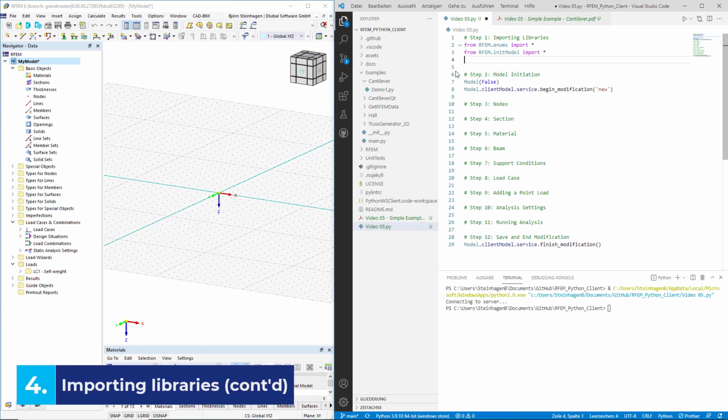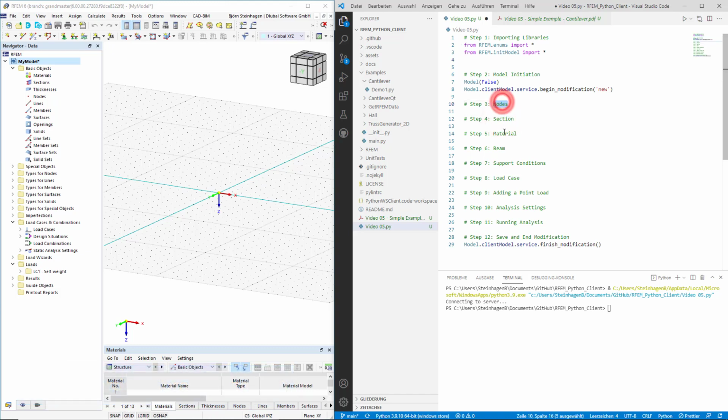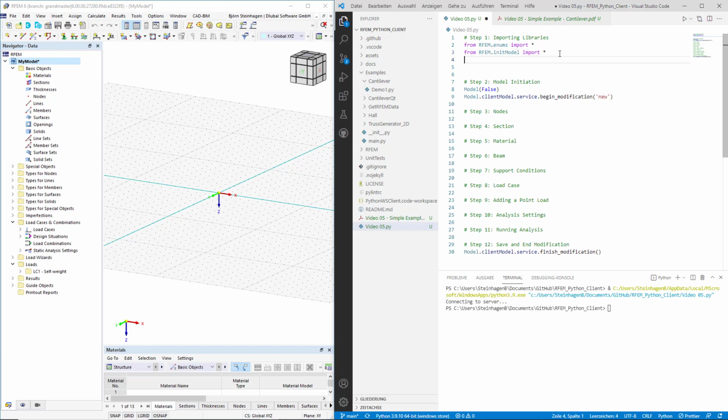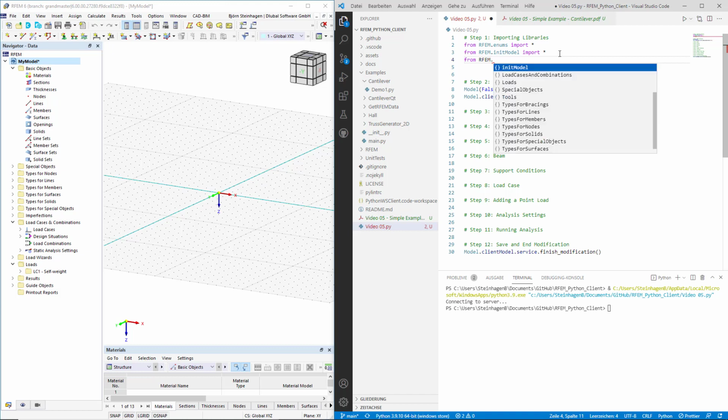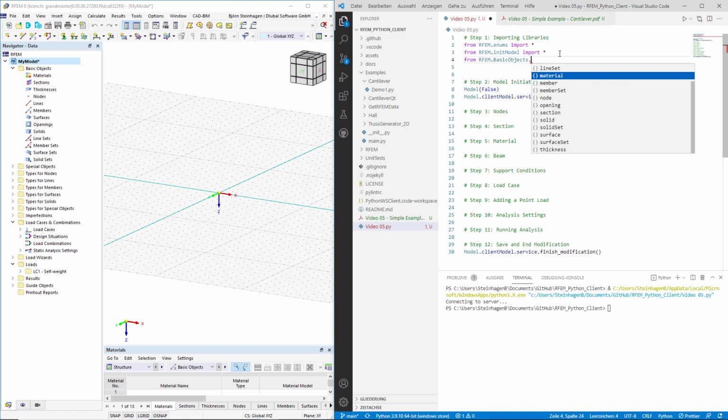Thinking of modeling a structure, we need to define its sections, its materials, and also its geometry and the support conditions. Then we'll add some loads, define the load cases and the load combinations, set up the analysis settings, and then finally run the analysis. Thanks to the RFEM6 libraries, this process can be quite effectively done. To define nodes, we need to import the basic node objects, so from rfem.basicobjects.node, let's import node.